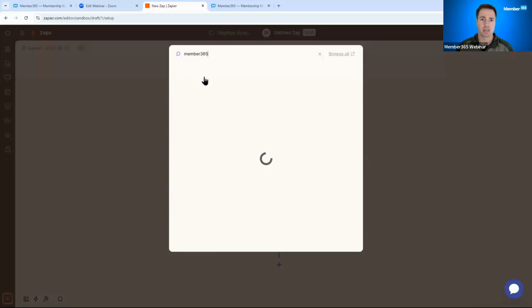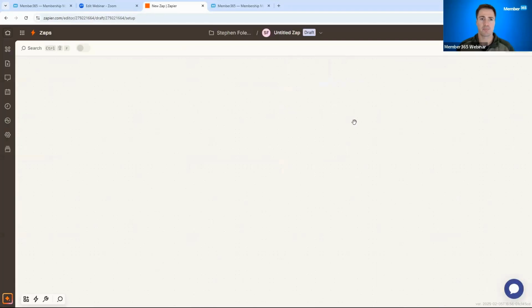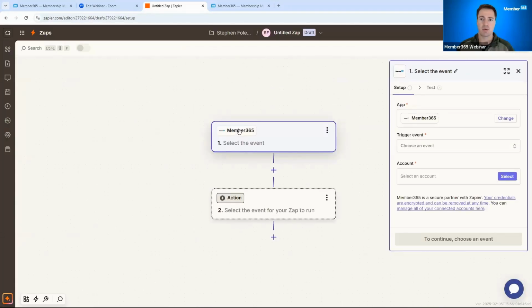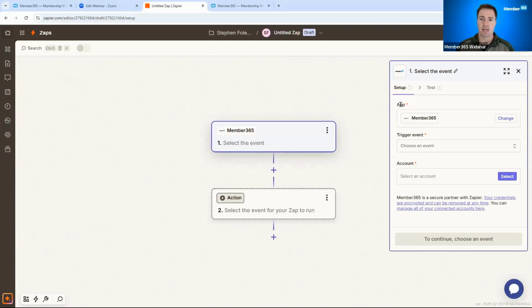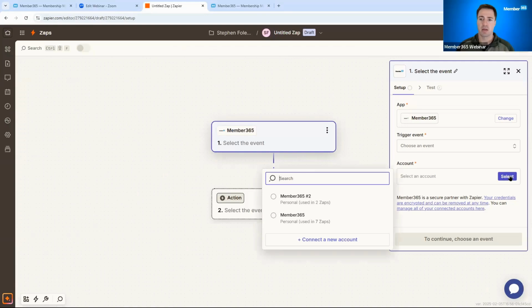And it looks like it's just taking a minute here. There we go. And now we can see that we've got Member365 chosen as the app. The next thing we're going to want to do is select what account with Member365 we are connecting with. So if you've got any set up already, then they will show up here.